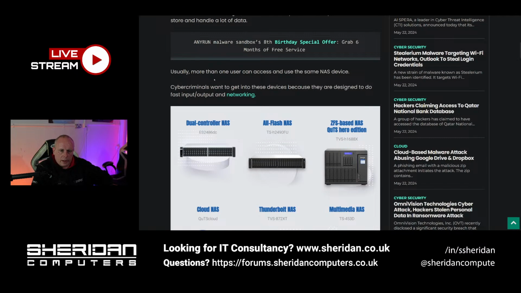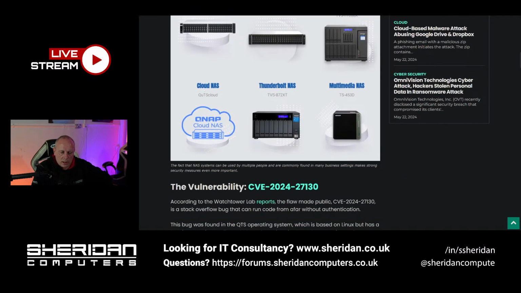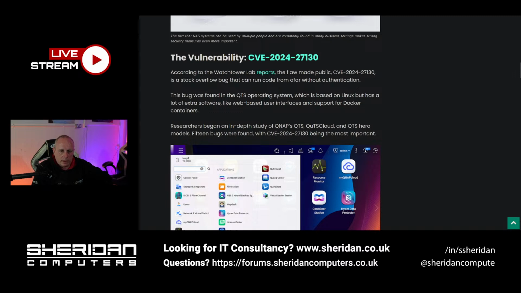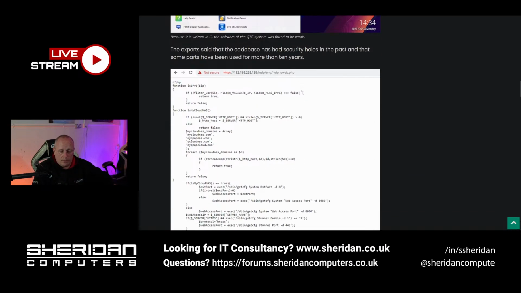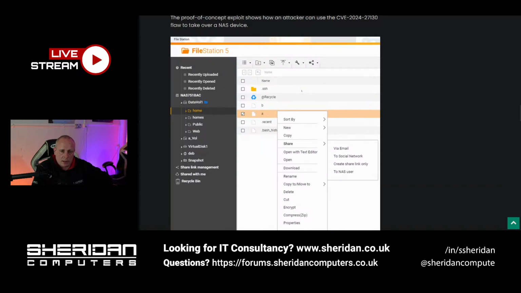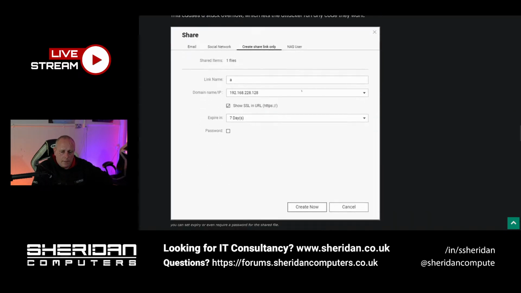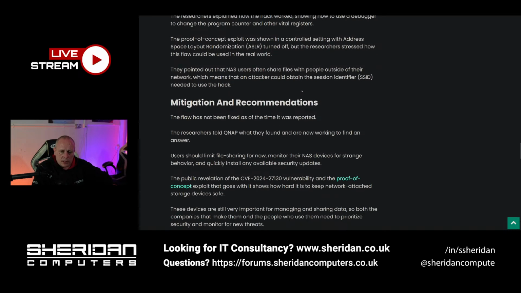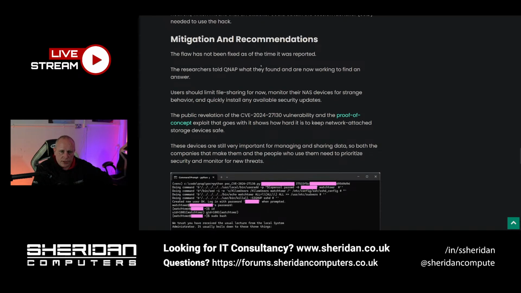Yeah, we know what they are. Usually more than one user can access the device, which is why cyber criminals want to get in, or the vulnerability. The flaw made public, CVE-2024-27130, is a stack overflow bug that can run code from afar without authentication. So if you just don't expose QNAP to the internet, and if you are running it, make sure you're patched and on the latest versions, I assume.